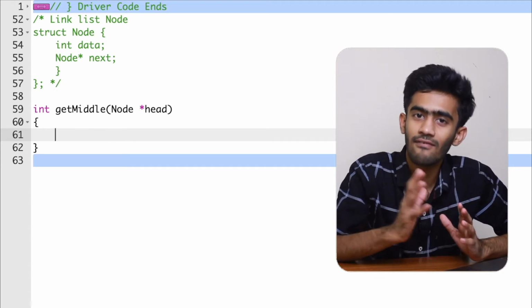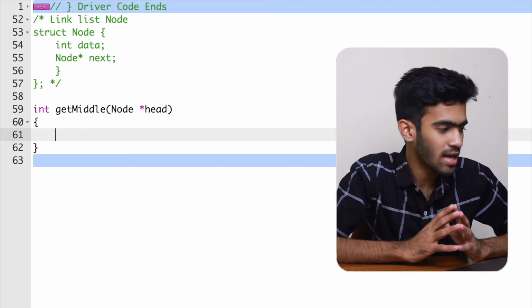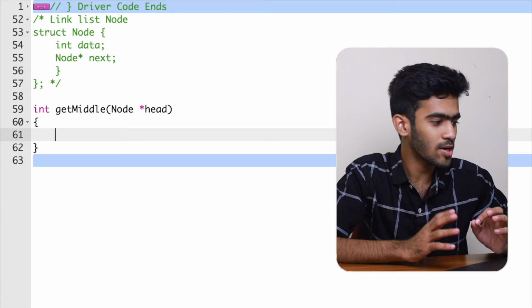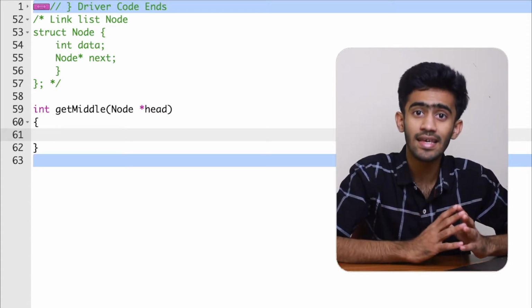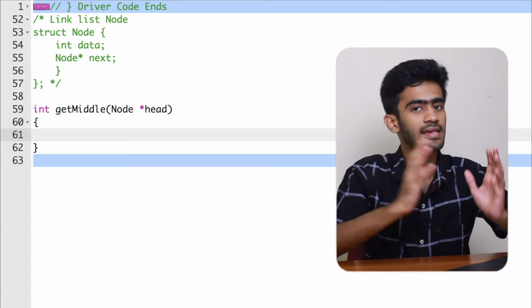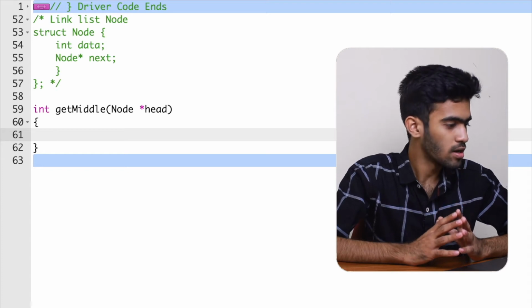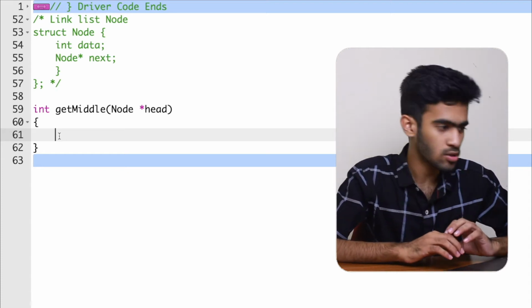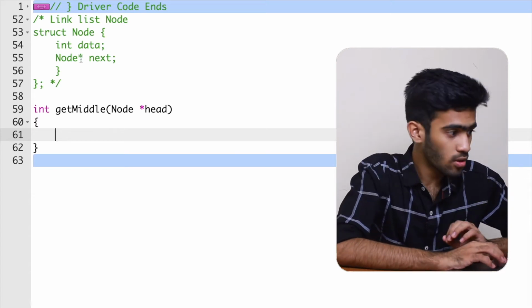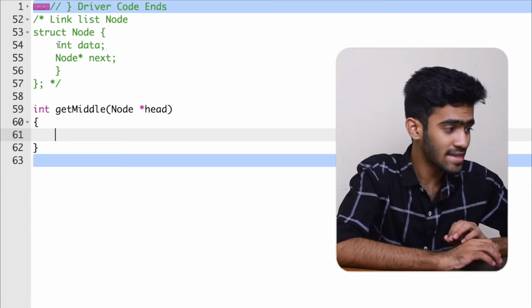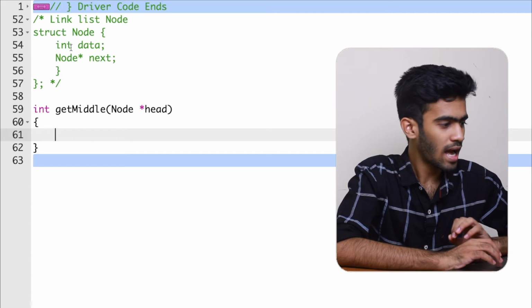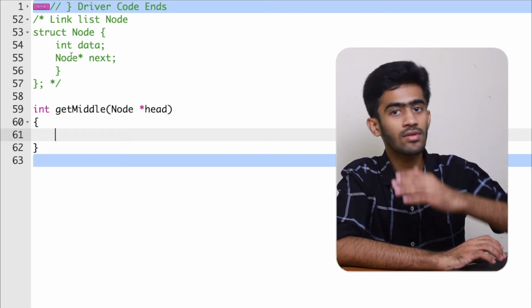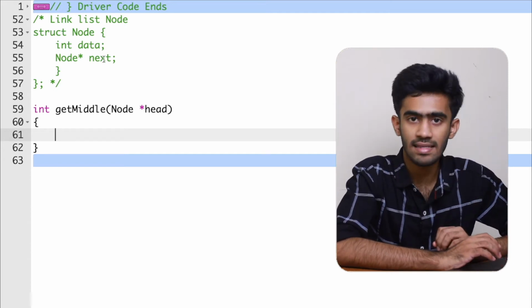We are given a function called getMiddleOf, which has an input argument of Node* head, that is, the head node of the linked list is given to us as input. All we have to do is return the middle value that is being stored. The structure of the node is also given to us. It contains the data part, which is an integer, and the pointer part, which is pointing to the next element, called next.